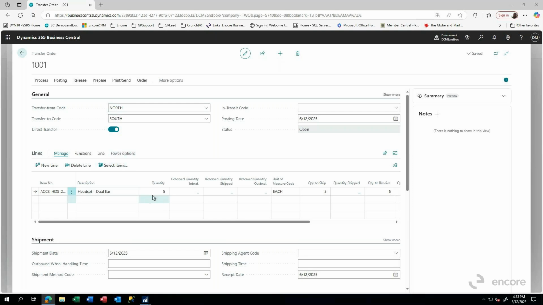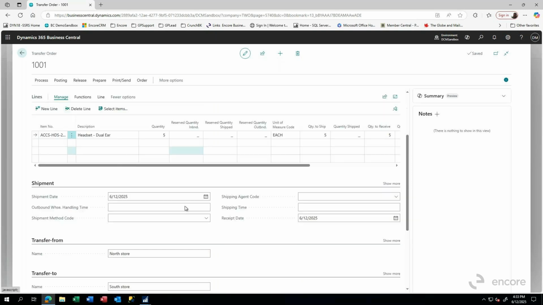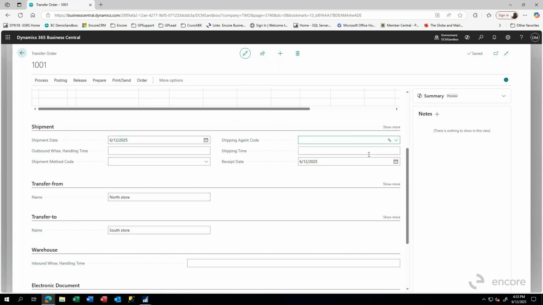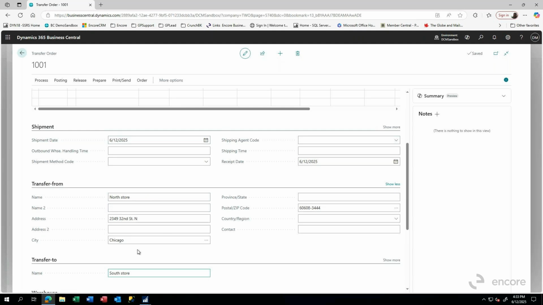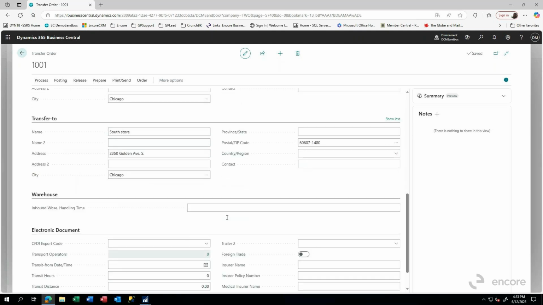And then from here, we've got the 5 items being moved from north to south, and the date of the shipment and things like that. Coming from what? If I go show more, it gives me an address, so I can put that on documentation, so I can actually do a printout. So I've got pieces of information. So there it is there.